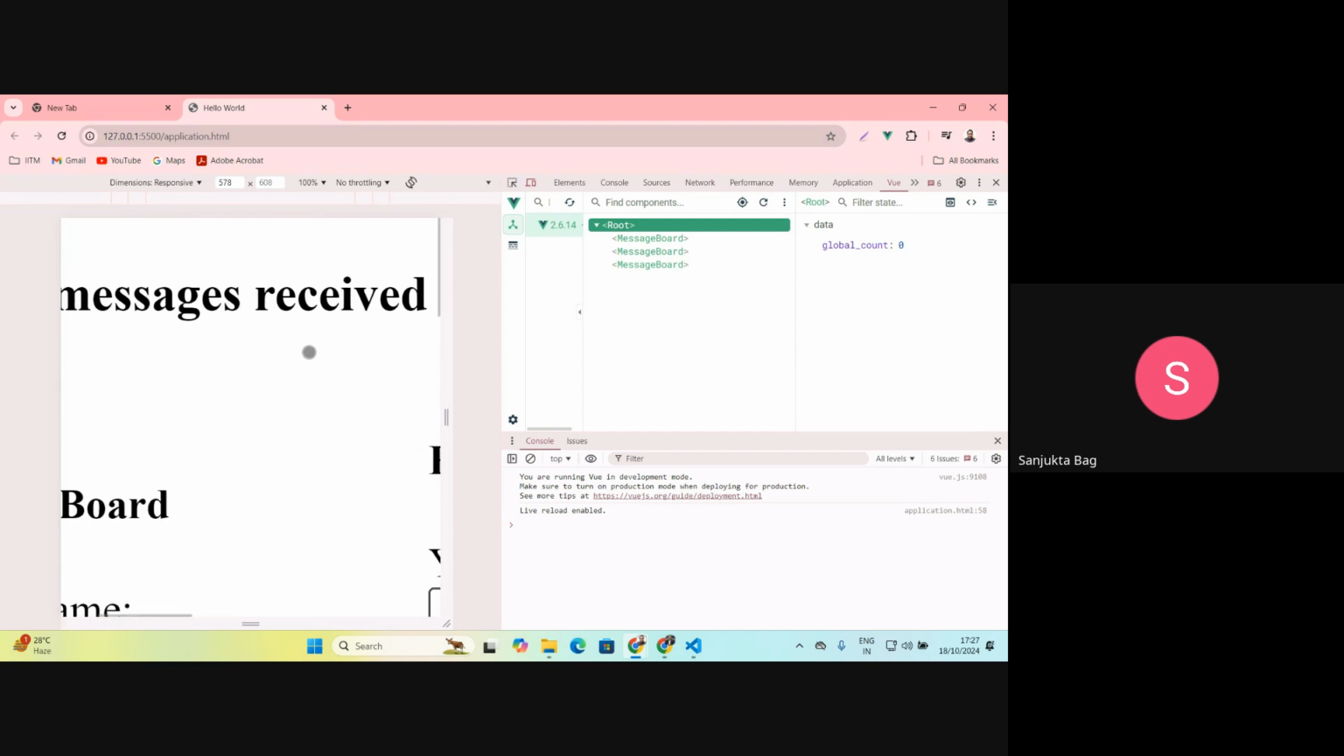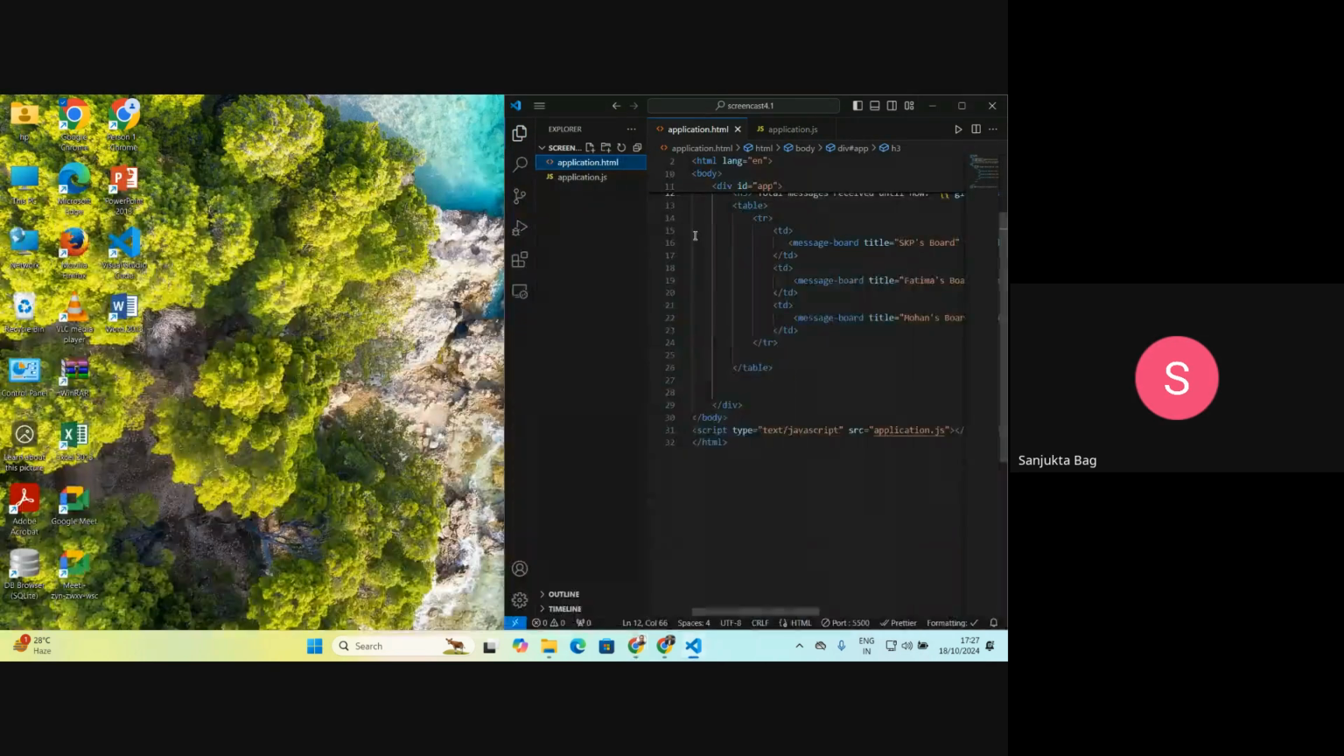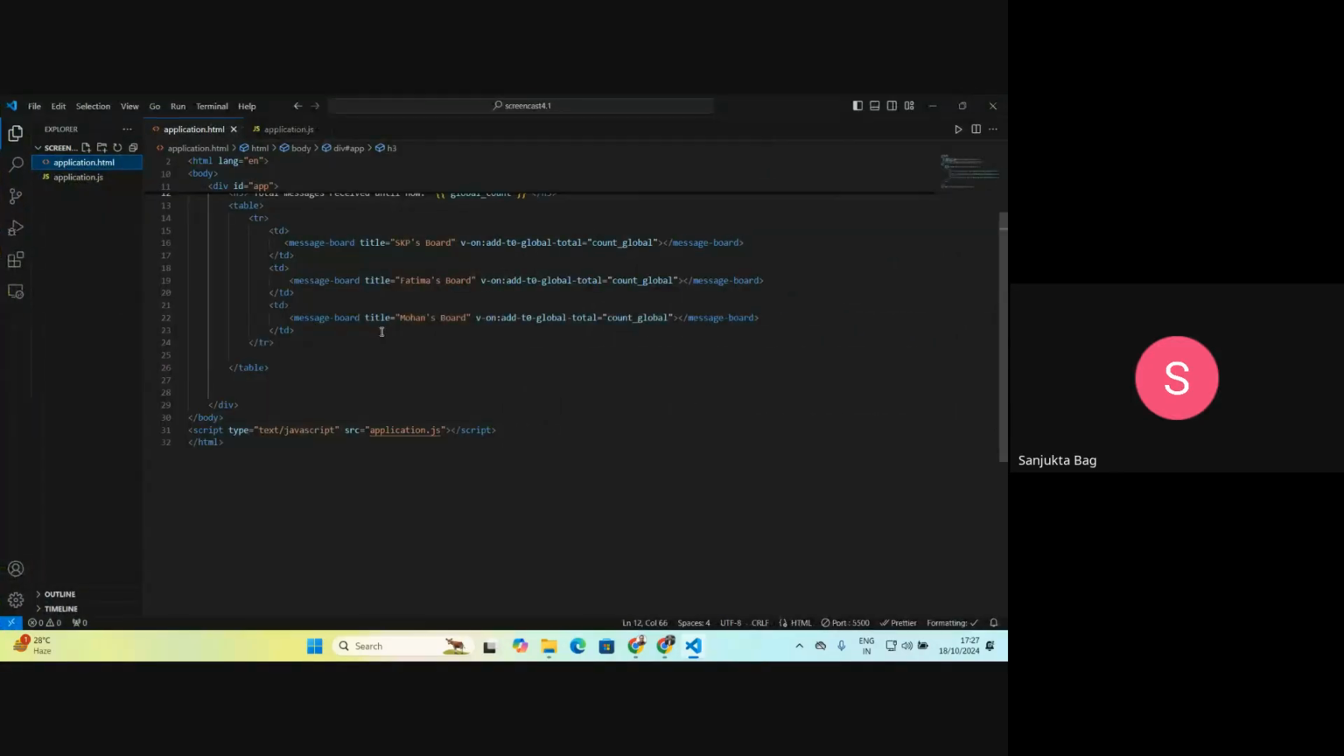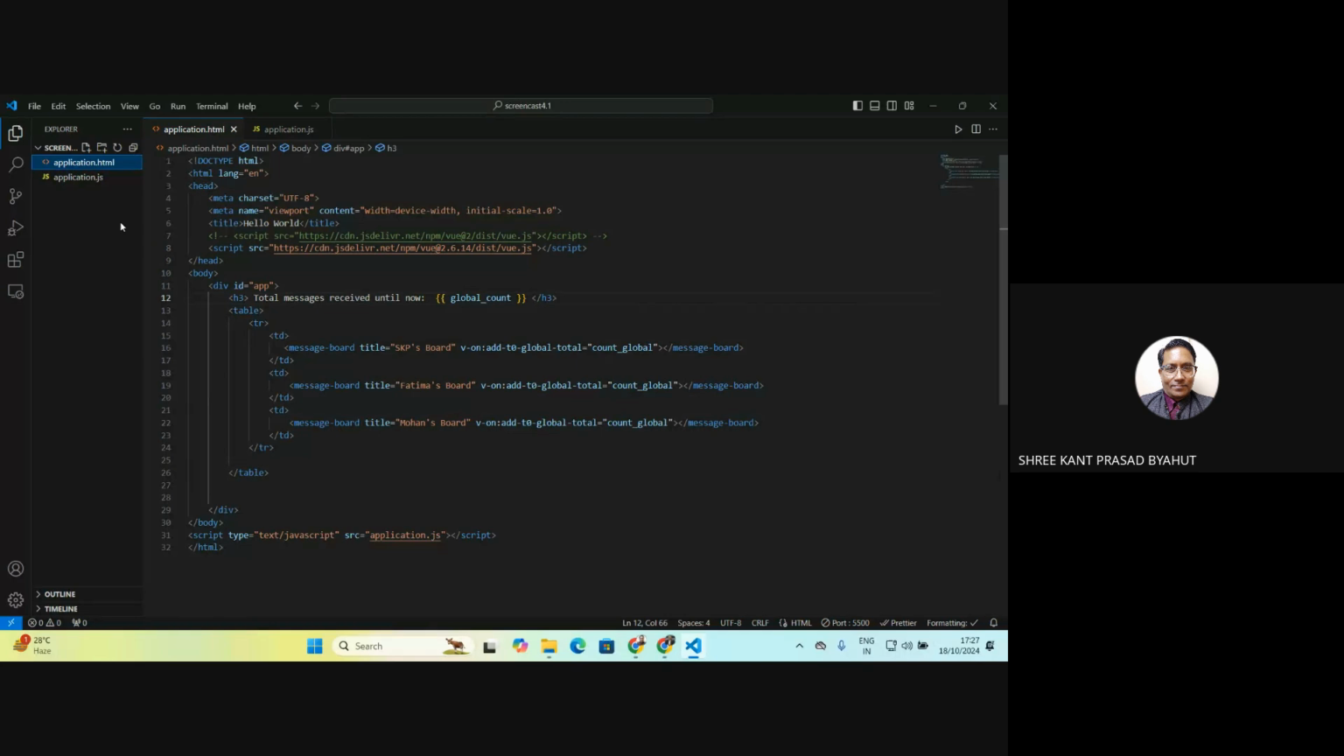Did you check your code properly? Let me show you. You need to check your code. That the tab is not working may be a problem. No, you just see it. This is the application.